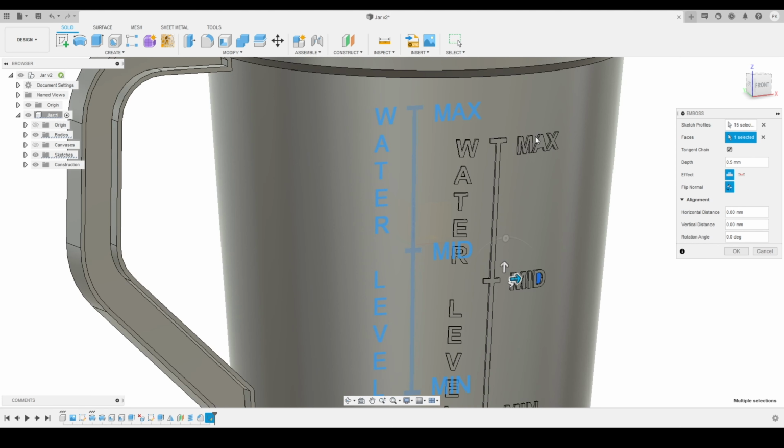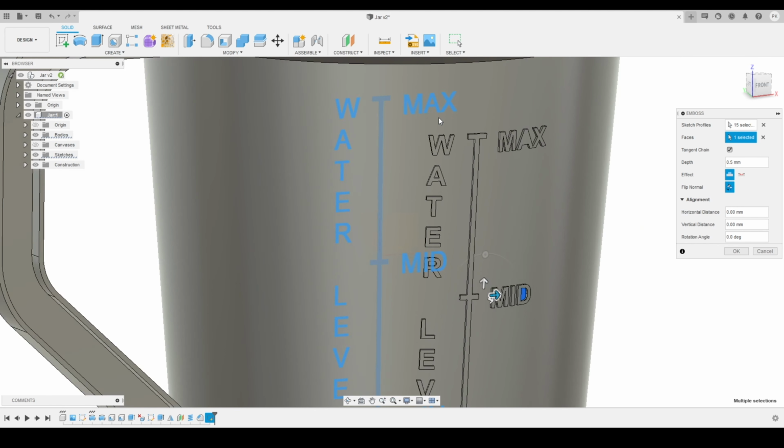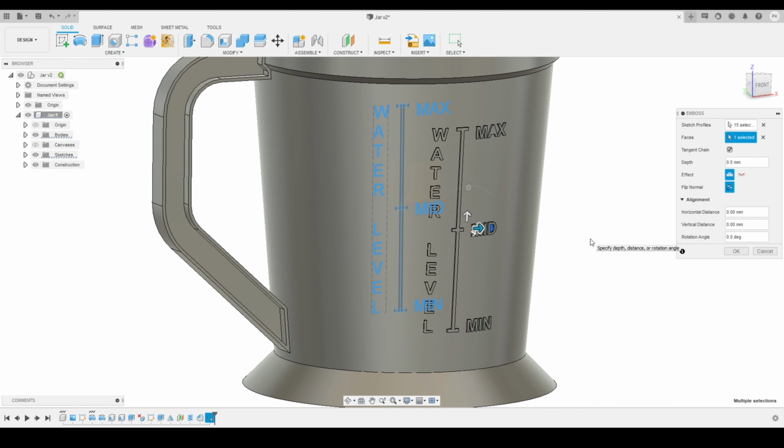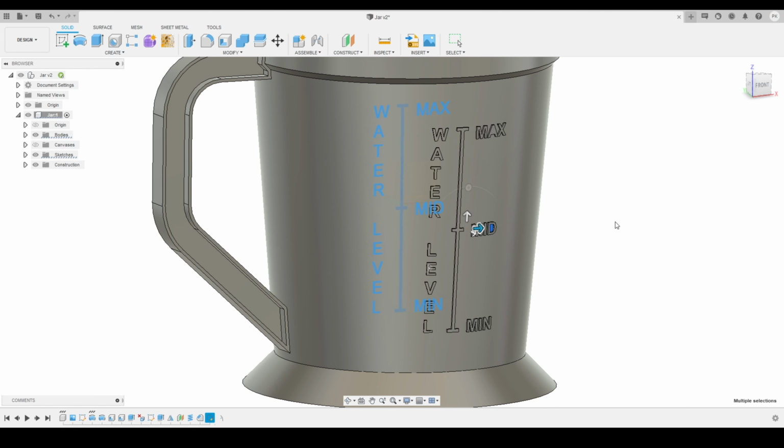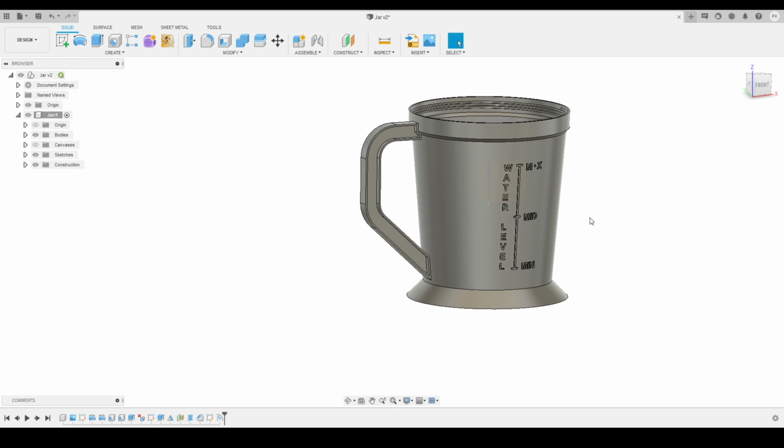Here you can see it's all good. The max is not coming out very good, it's because of the text font, so just forget about that. And if I press OK, here is the result we got. Here you can see it will just take a few seconds to process, and this is what we got.